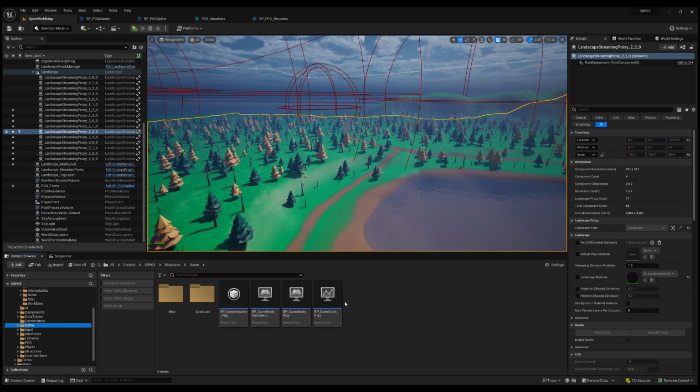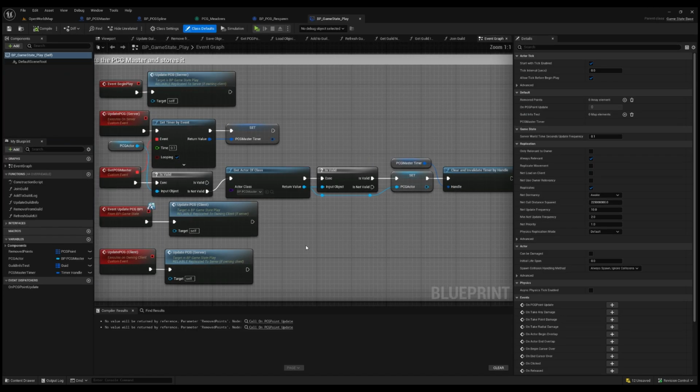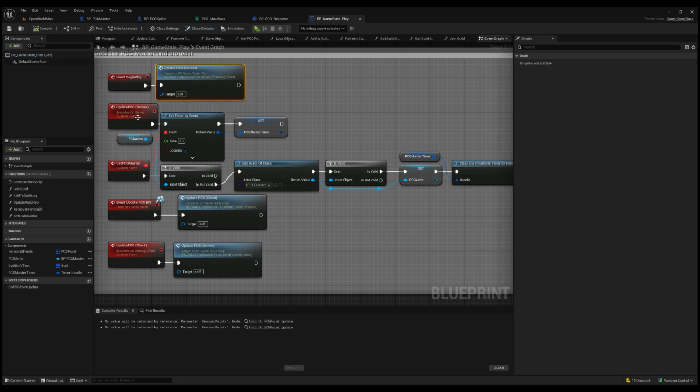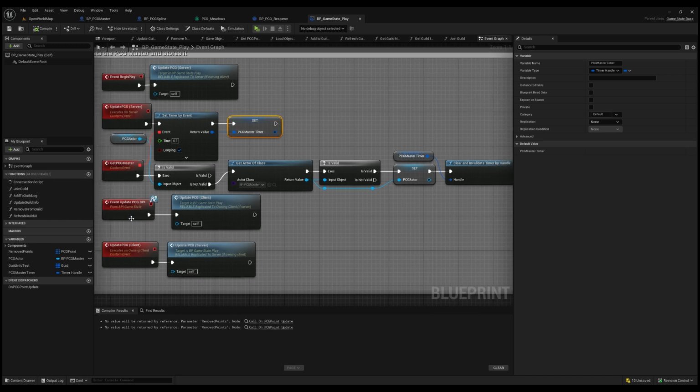Next, let's look at the Game State Play Blueprint. As the name suggests, the game state houses the current state of the game. On Begin Play, we get the SRPGE Master as a reference. This is also where we call Add and Remove on the SRPGE points.